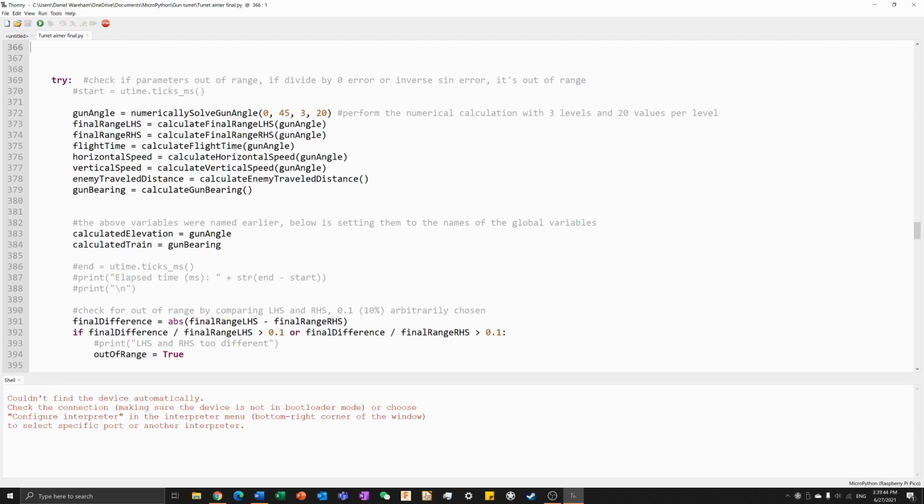I first calculated the elevation of the gun using the function that I talked about. I ranged the possible values between 0 and 45, because even though there could be another solution between 45 and 90, it's the less efficient one, as the flight time will be longer, meaning the shot will be less accurate. So I just range it between 0 and 45.